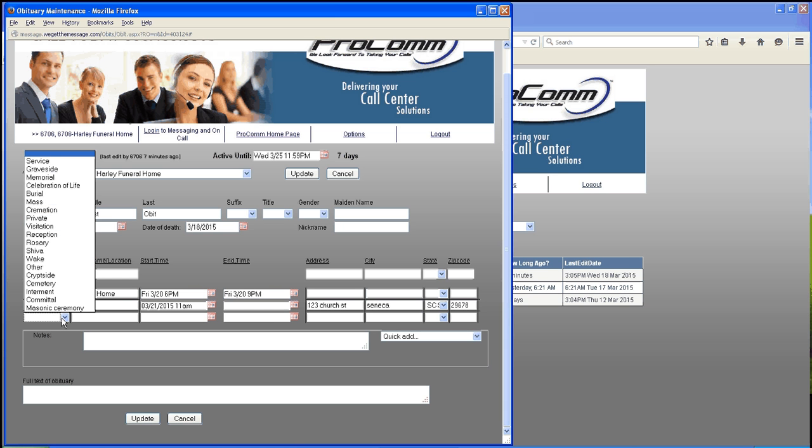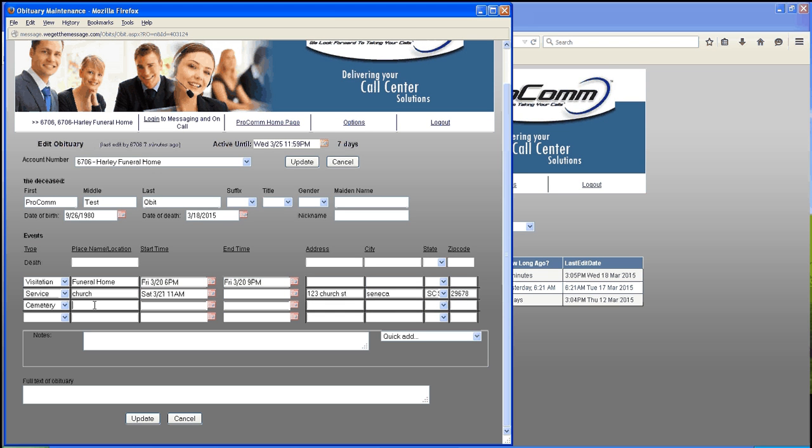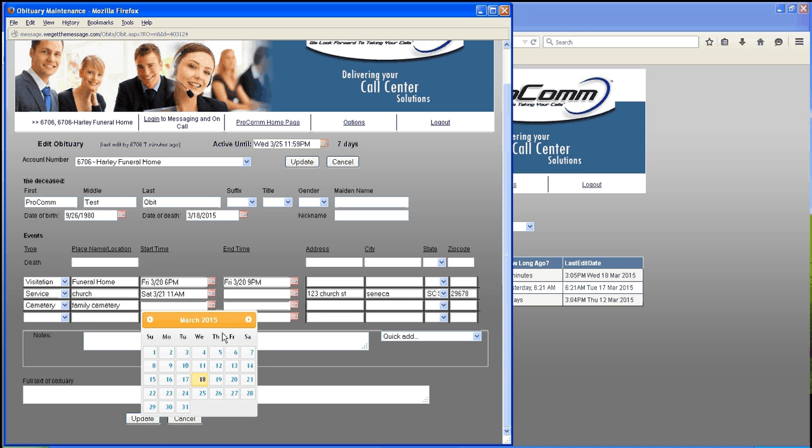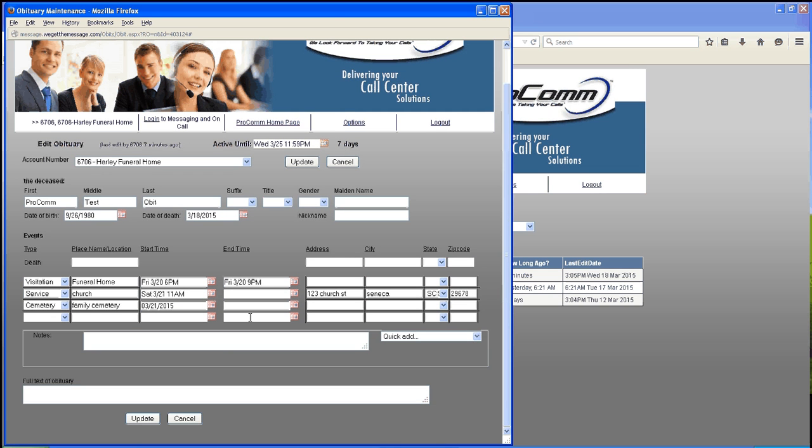We are going to have the cemetery follow at the family cemetery, and that's going to follow Saturday the 21st. We're not going to put a time in because that's going to follow the service, and that's going to be at the cemetery, and that is going to be in Seneca, South Carolina as well.